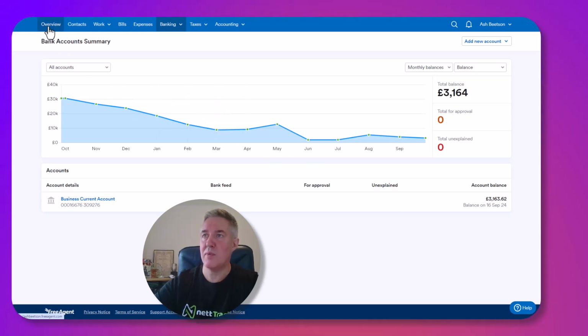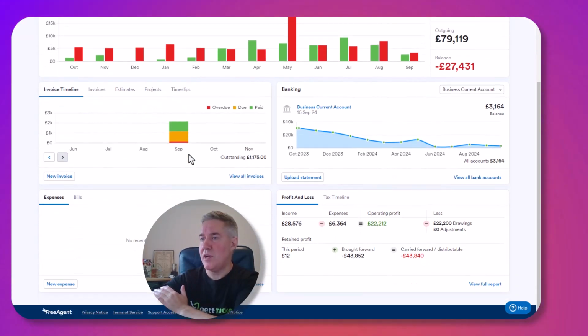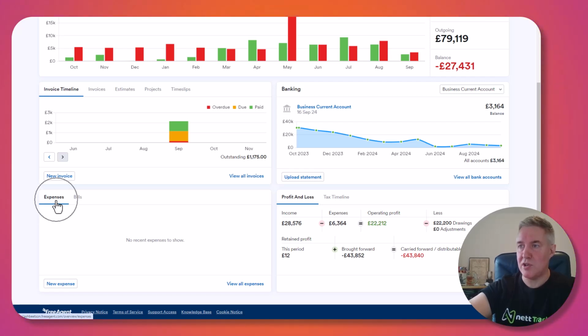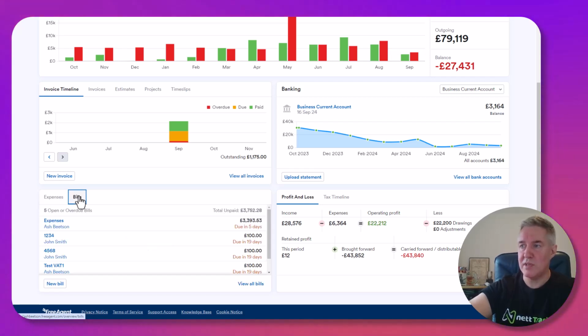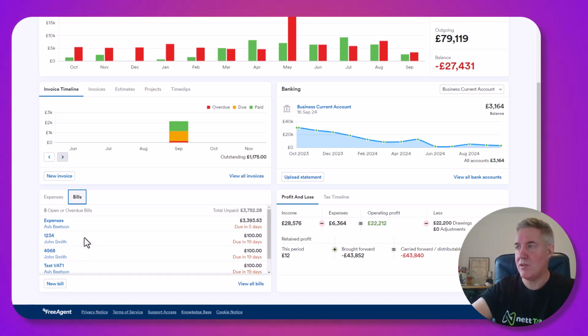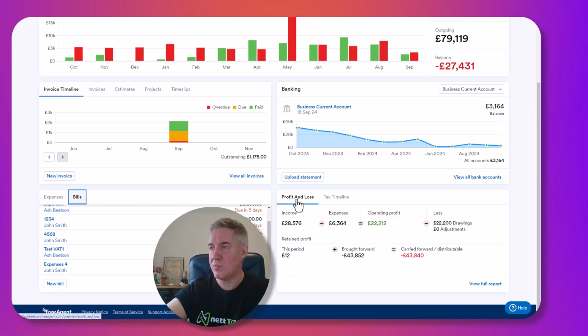I'll just come back to my overview, just come down a little bit. I don't have any expenses there to show. I've got some bills. Yeah, I've recorded a few things as bills, so they're visible for me in that area. And then if I just come over to the right again, we've got profit and loss and tax timeline. So your profit and loss shows my income, expenses and operating profit, less drawings.